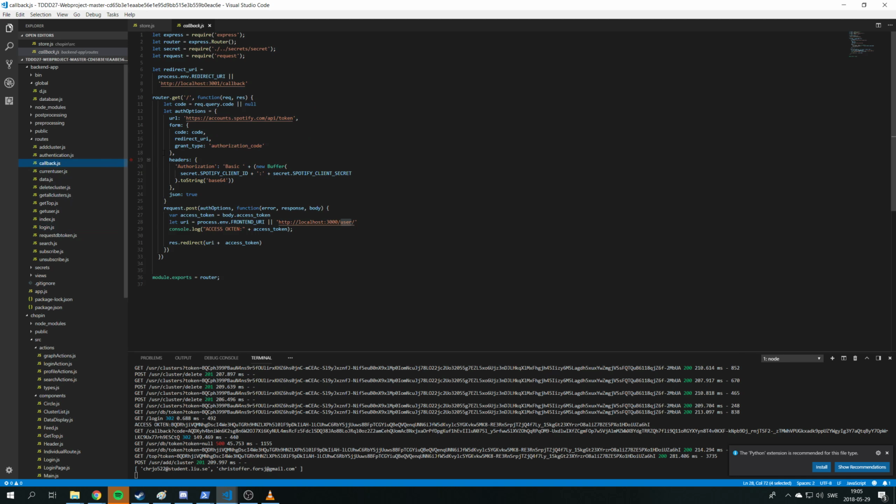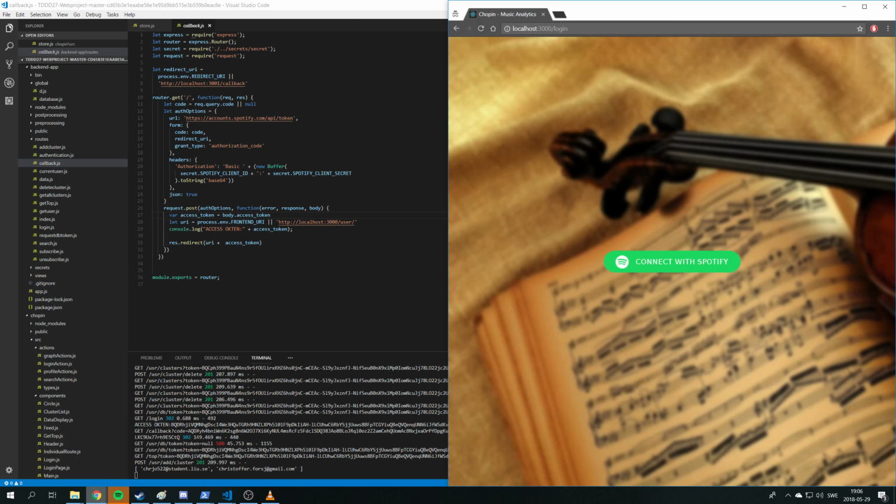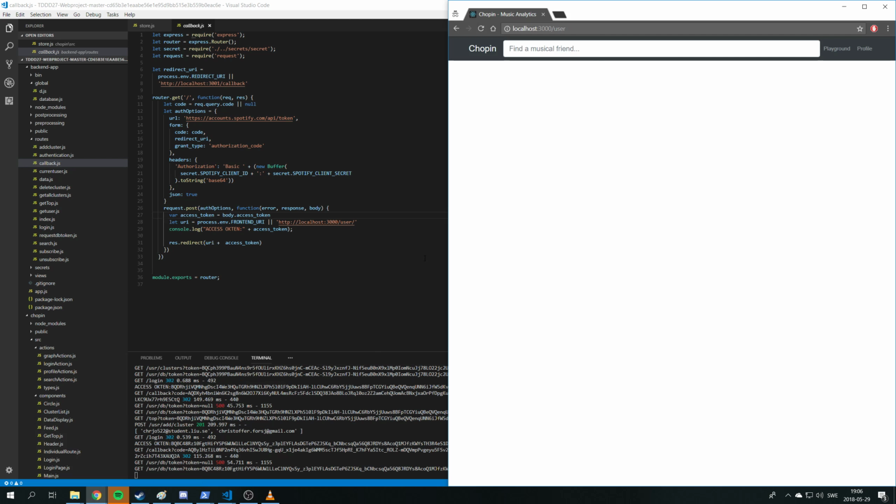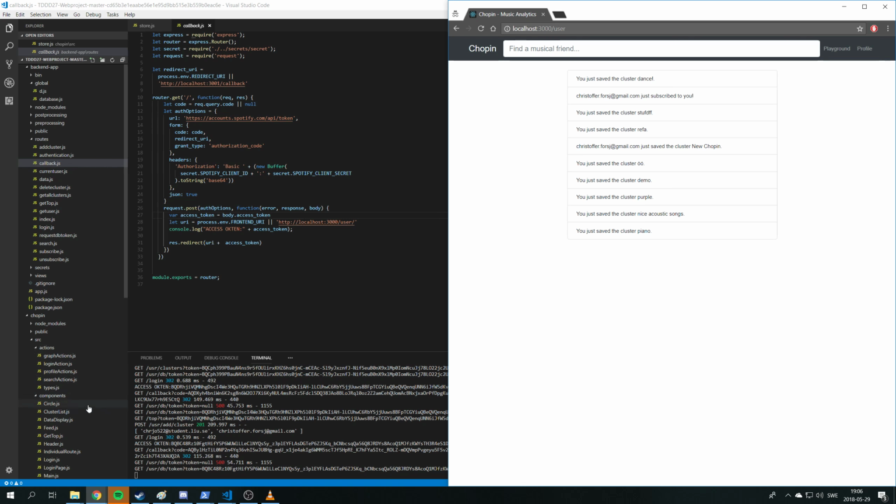What happens then? Well, the callback will add the access token to the URL and redirect back to the front end at the user path. Okay, so let's just go into that. All right, but as you see, there's no token here. So where did it go? Well, it went into the Redux store.